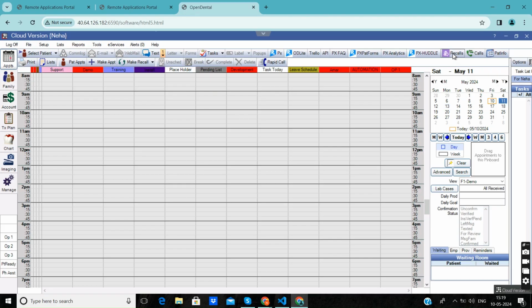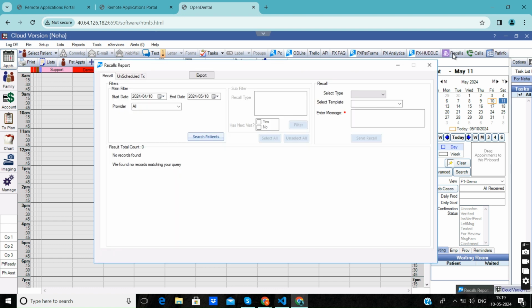Go to Open Dental and click on the last third button from the top right corner, Recalls. Select Date Range. Now select Provider from the list. Here I am choosing for all.